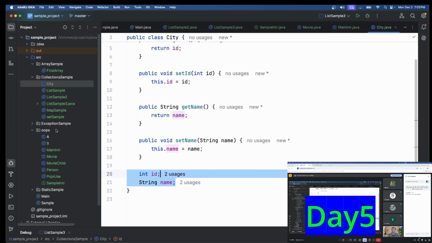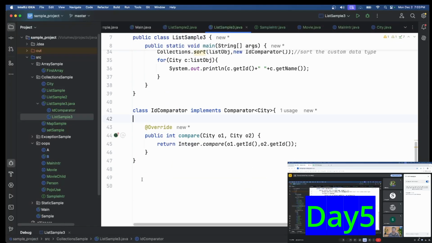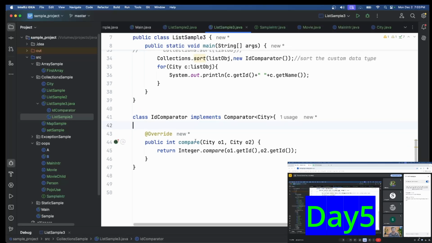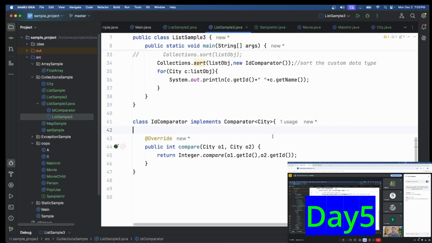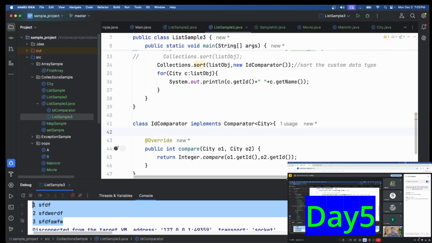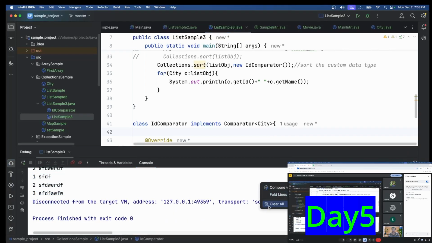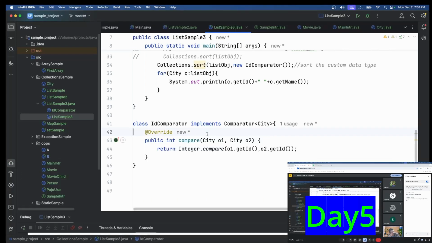Okay. So now if you go to this example, this is sample 3. You can easily understand. Now it sorts the data based on the ID. So accordingly, you can understand the things here. If suppose I want to sort a string data type, how to sort? Okay, so he is asking about how to perform the string data type sorting.